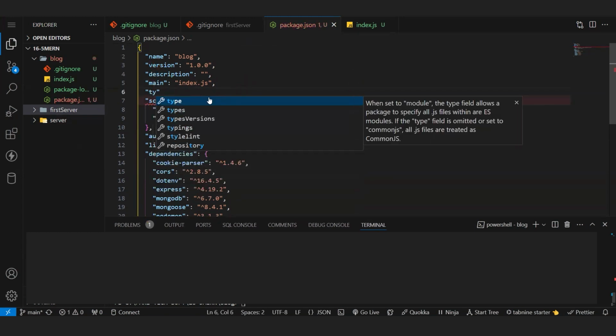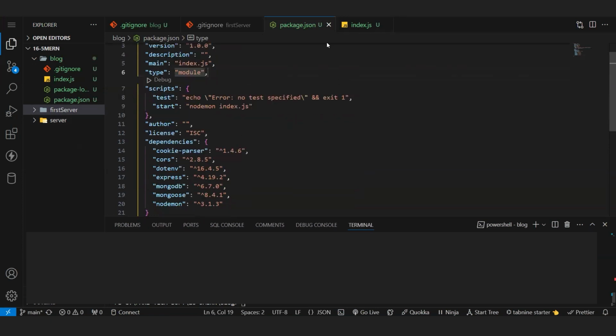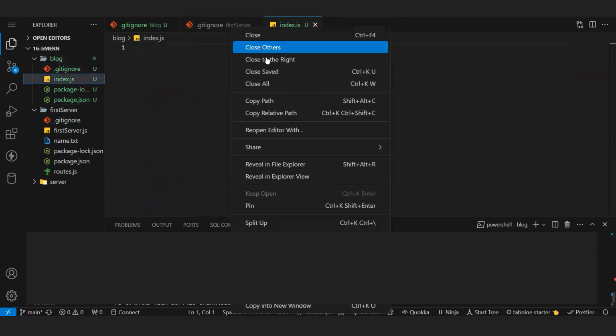Next, write type. In the type, give module. So I think that's enough for this package.json file. If anything is needed, we can come back again. Okay, so let's come to index.js.